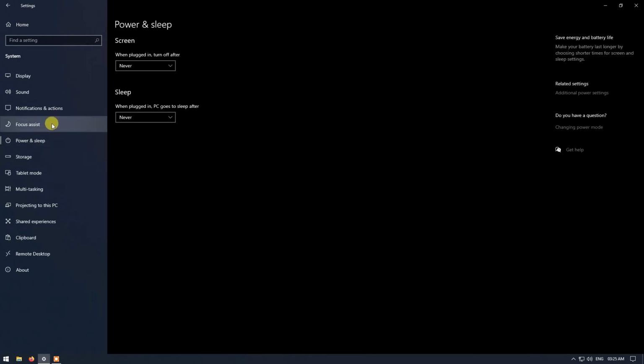Now we move on to power and sleep. Now there are many settings in this option which are important and that could help you get more out of your computer. On this page, the first option is when plugged in. I would always keep this as never. If you're a laptop user, you want your screen to go off after a few minutes or a few hours when your laptop is plugged in, or if you're running it off of your battery.